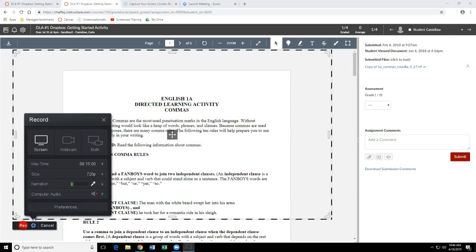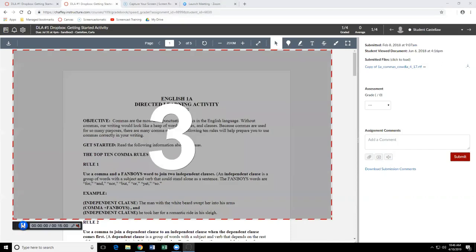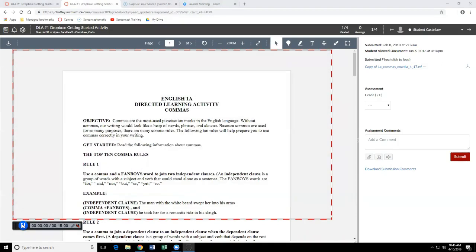Click on the red Record button and wait for the countdown. Wait another second or two and start talking. Any mouse movements or clicks that you make within the frame will be recorded. To stop recording, wait a second or two before clicking the pause icon.